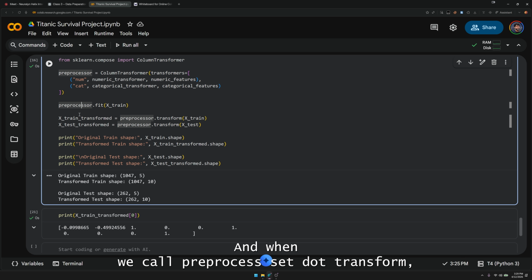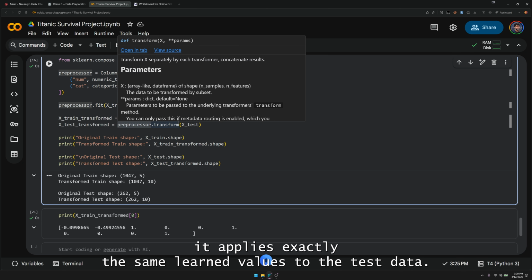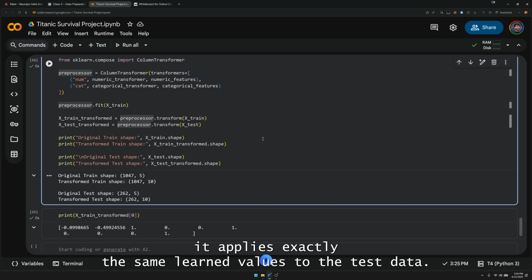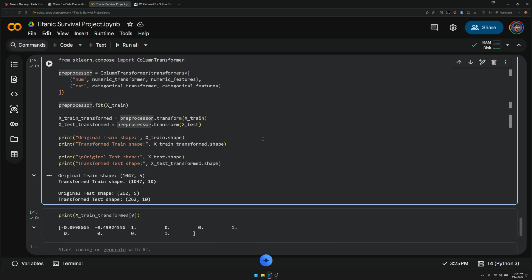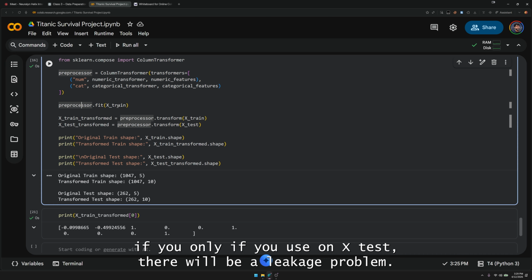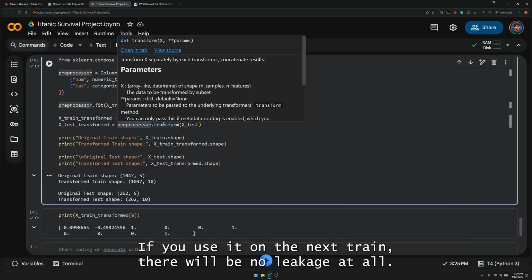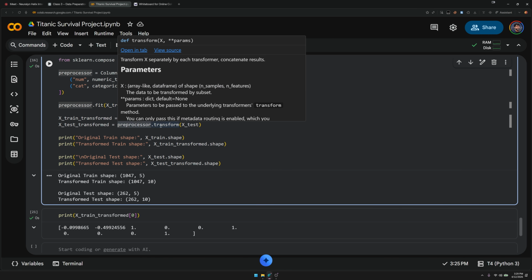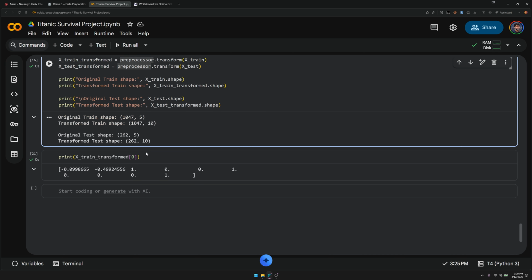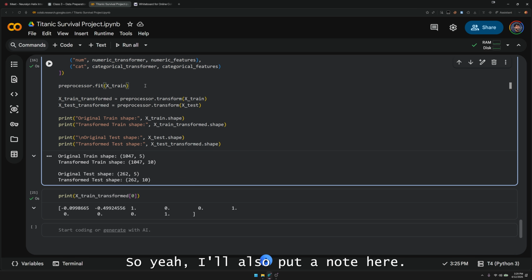And when we call preprocessor.transform, it applies exactly the same learned values to the test data. No relearning, no leakage. If you fit on X test, there will be a leakage problem. If you use it only on X train, there will be no leakage at all. So I'll also put a note here.